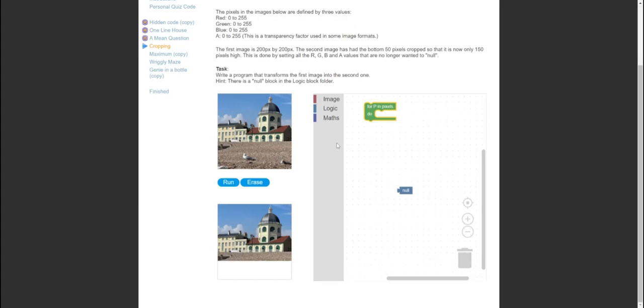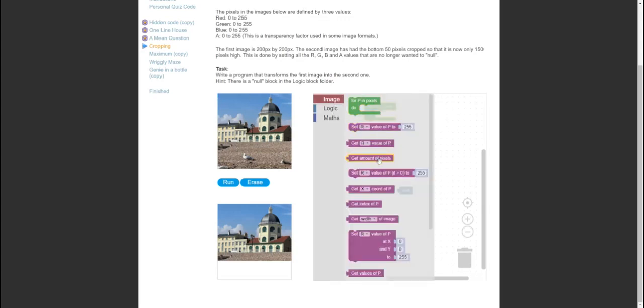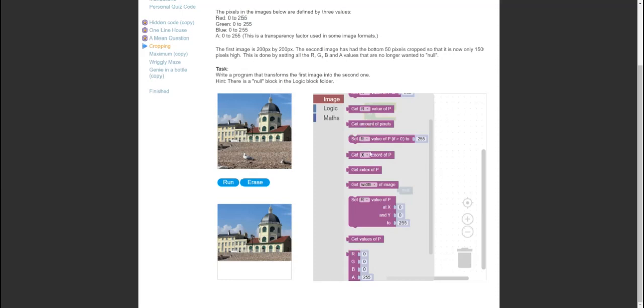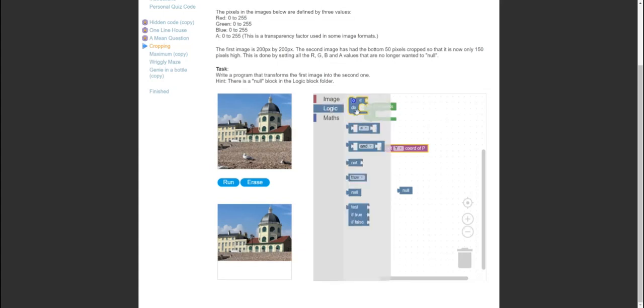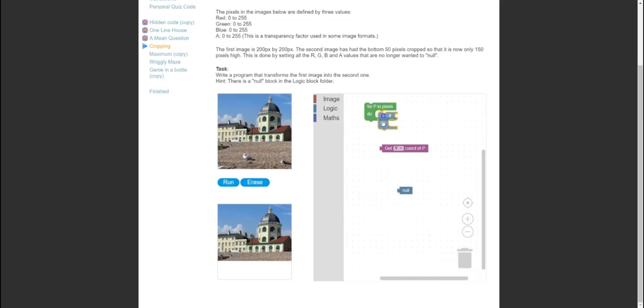So what we're going to say is 4p in pixel. So we're going to get the coordinates. So we've got get coordinate, and we want to use the y coordinate in this case. And we're going to say that if it's greater than 150. So if you imagine, just think about what you'd actually do before you try to code it. Think exactly what you want to do and then try to convert that into code.